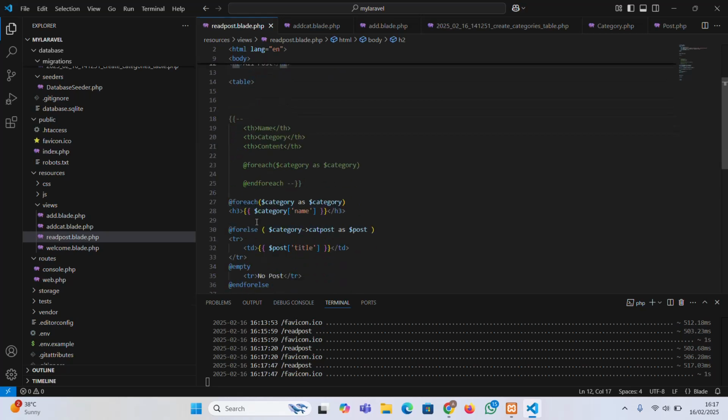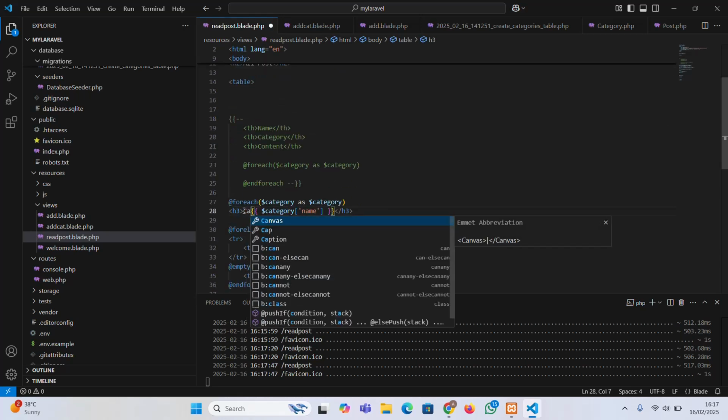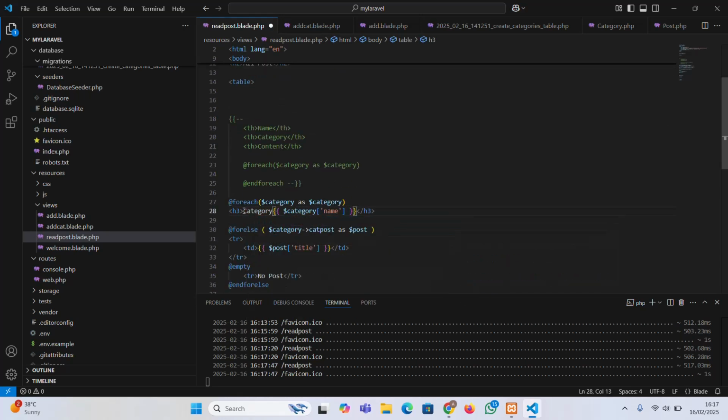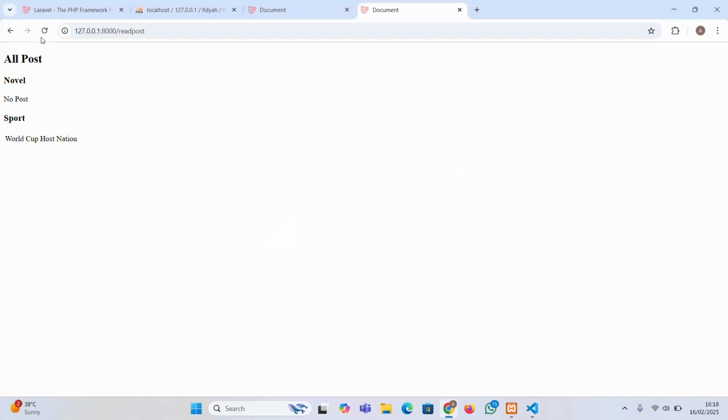So let me just append something here. Category name. By coming here, you can see category name, novel. We don't have any post under it. So category name, sports, then we have a post under it.